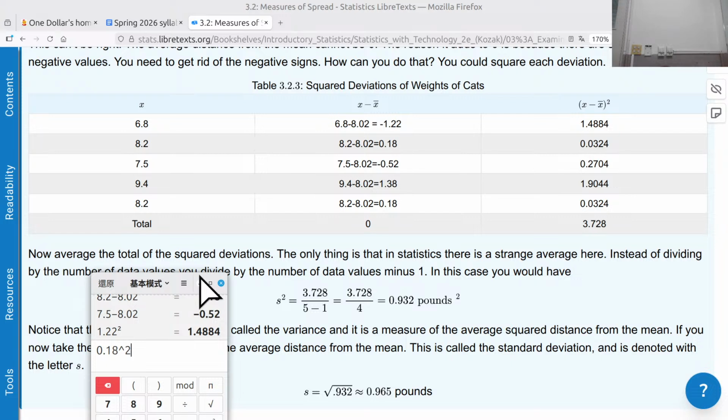Thus, in the denominator, she minuses 1. Then the average, S square, we call it the variance. That is 0.932. Again, it is 5 divided by 5, but this time the number should minus 1. Then I can move here.